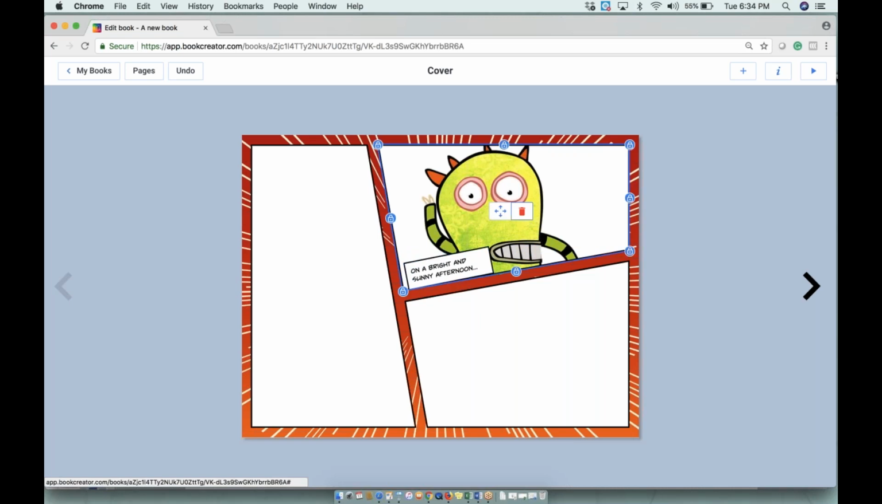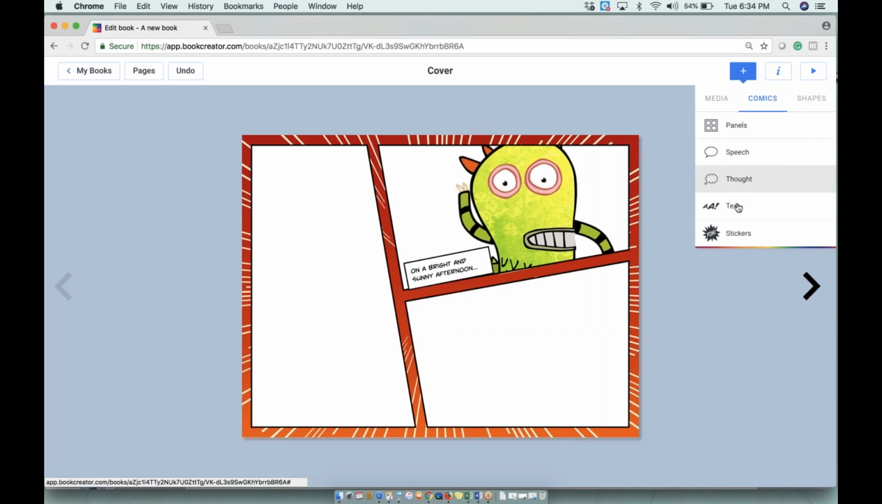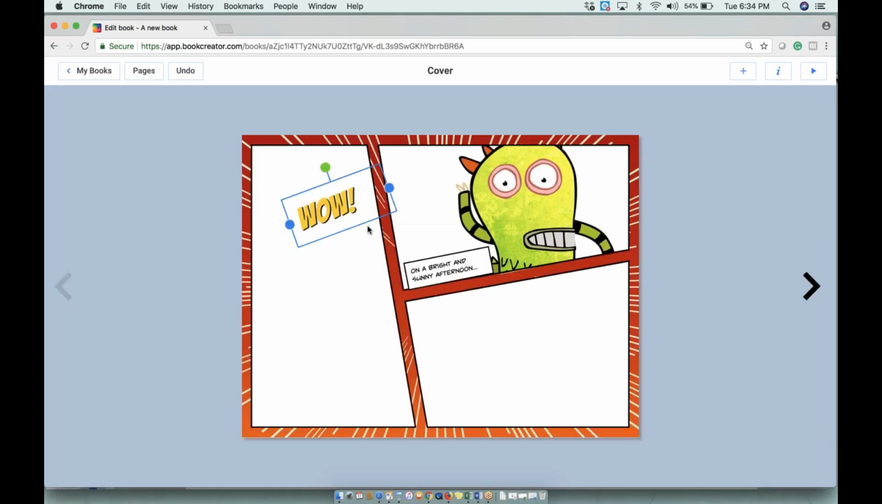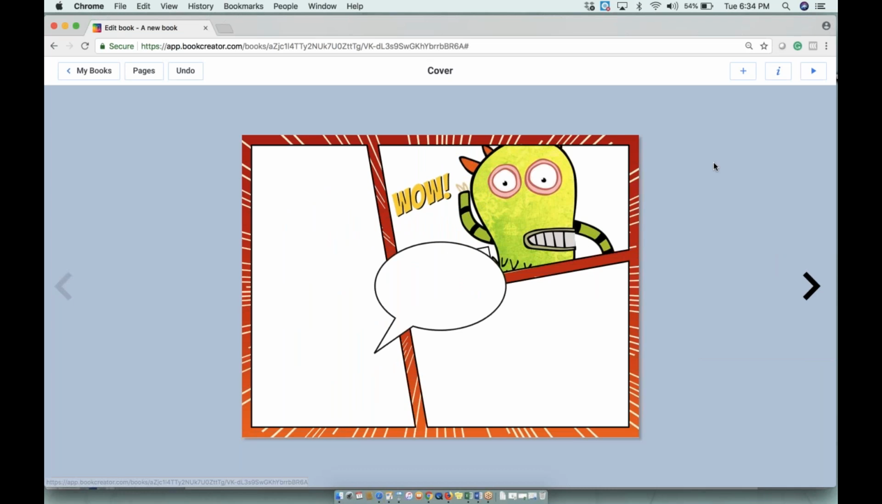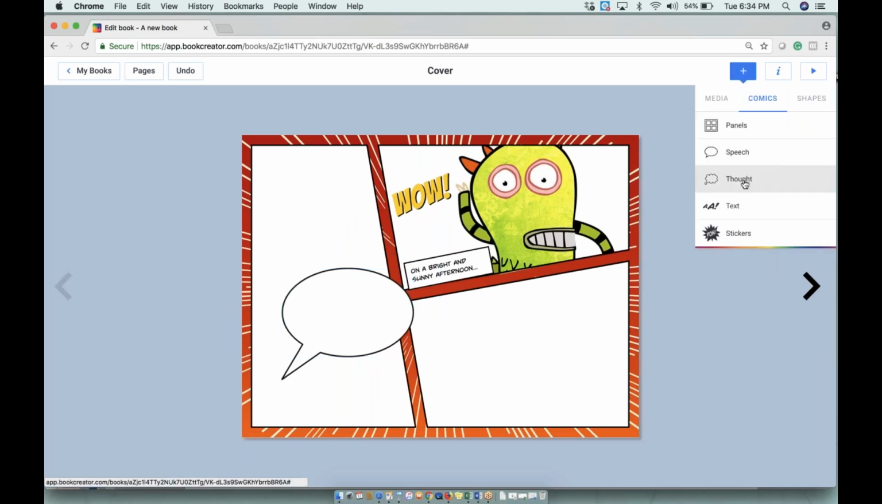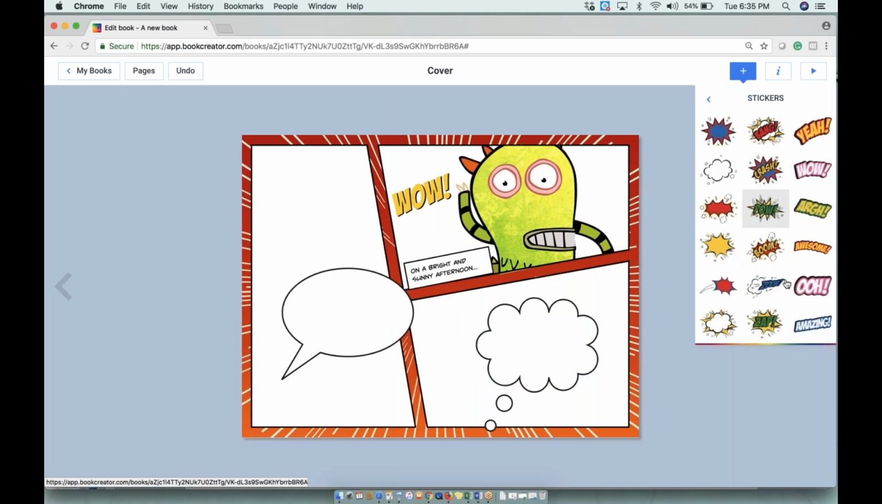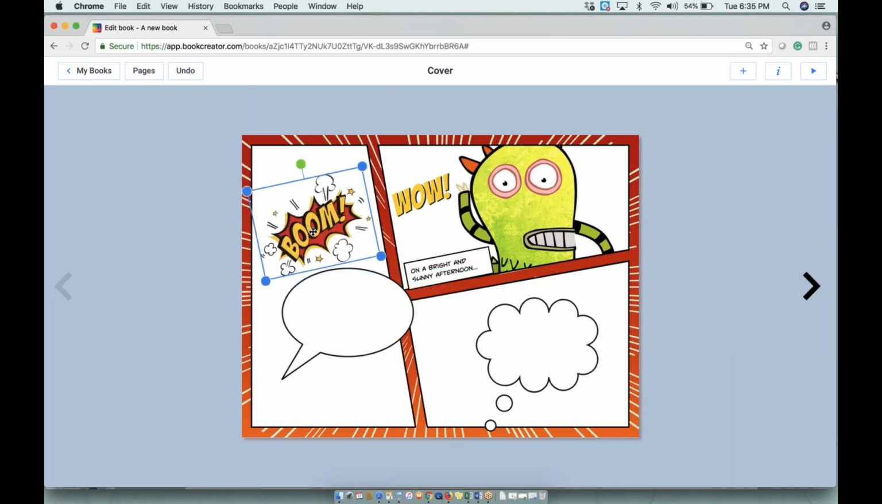So I can do all sorts of moving everything around, making sure it's just right. I can also go back up here to text and get some of my traditional kind of comic book things that you might be used to, like my wow type of button, and pull that in here and have that ready to go as well. So here you'll see I can switch the panels. I can add speech bubbles. I can also add thought bubbles, as well as the text that we looked at with these options, as well as stickers. So lots of really fun things that I can add and resize and spin around so they fit just right on the page.